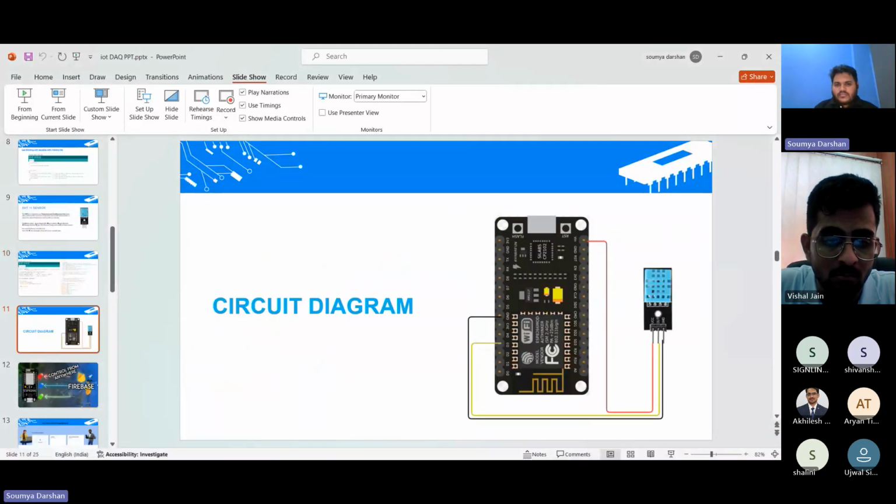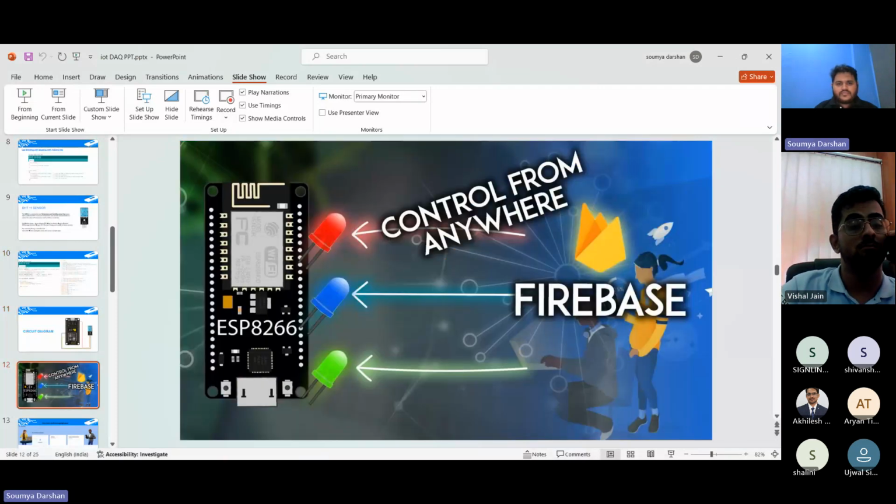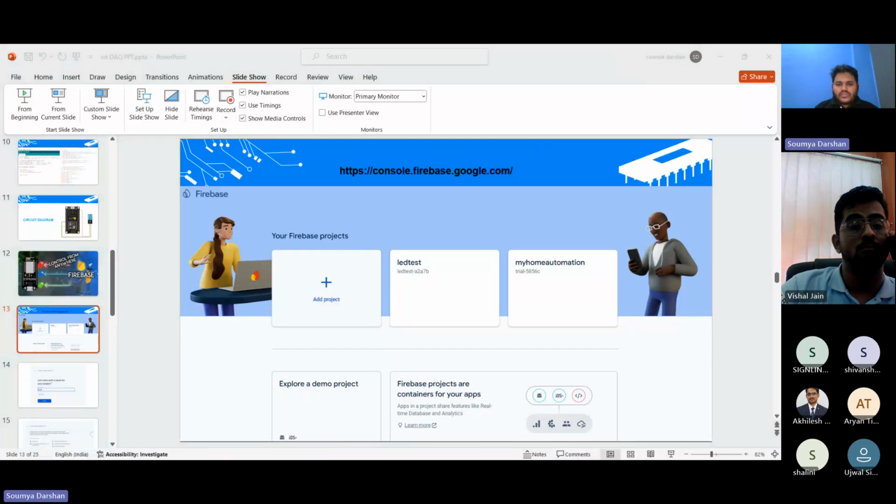Okay, this is the circuit diagram. In the PPT, it is also mentioned how you can use it. Then go to Firebase. Firebase is a free cloud-based server that you can use for your hobby-grade projects, or your professional projects.